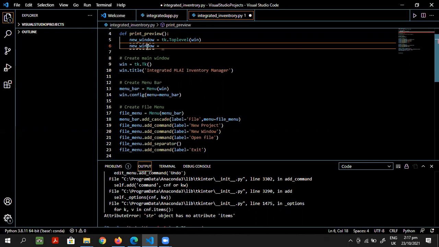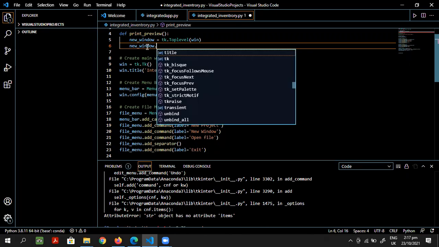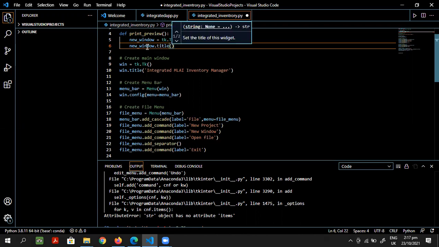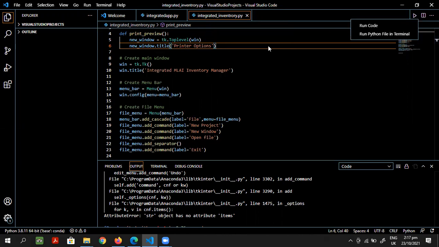So one of the methods of this top level class is the method title. So we can have this dot title, and it will be equal to, we just call this printer options. All right. So let's save it and run it. Let's see what it looks like.